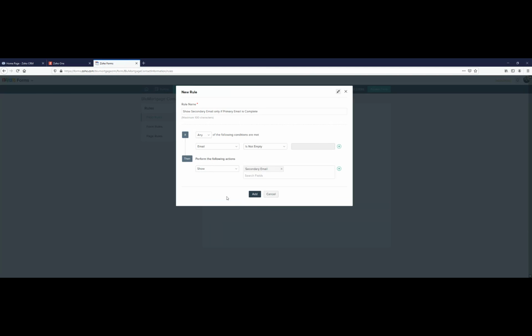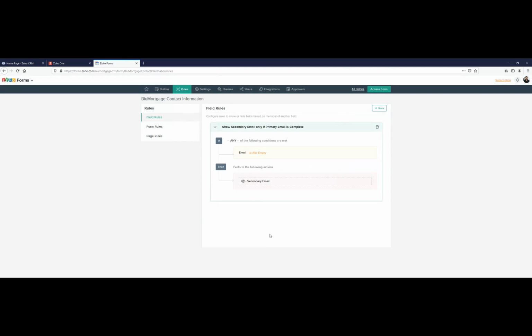Now I've made the form a little bit smarter, so that secondary email will only ever show up when someone puts in a primary email. We can add that in there. That's the rules. I'll continue along the top into settings.